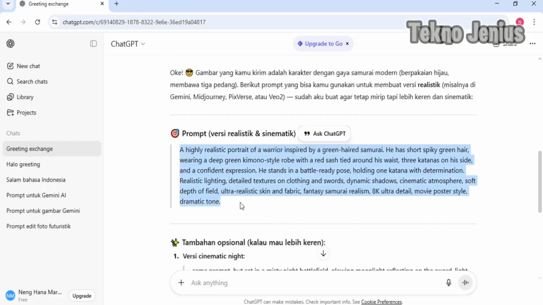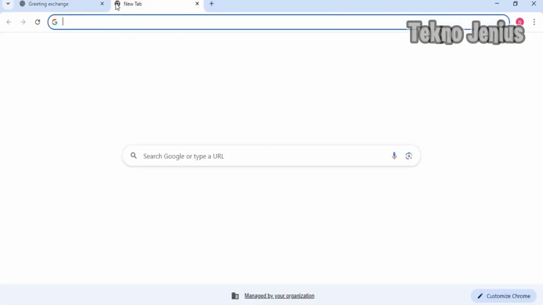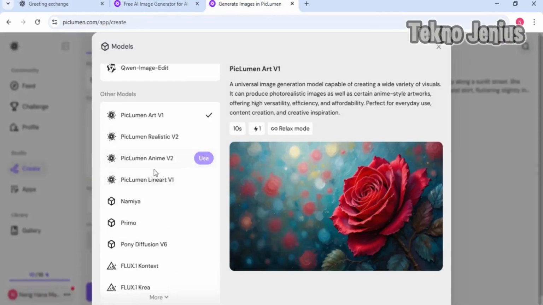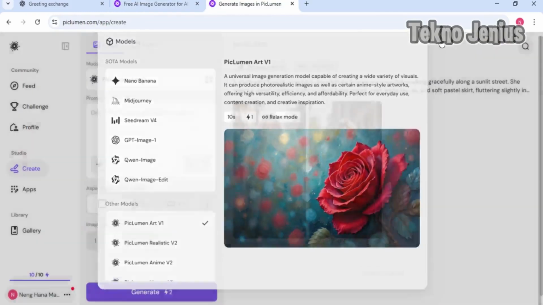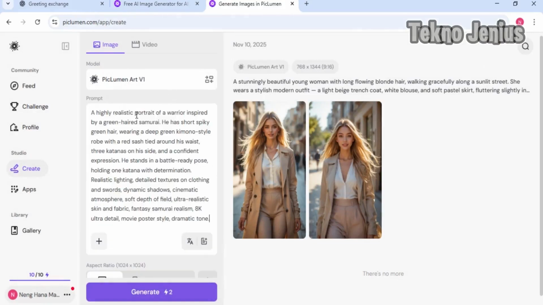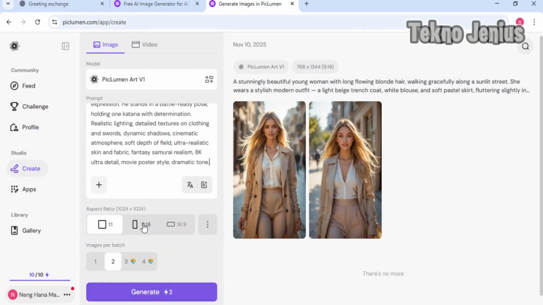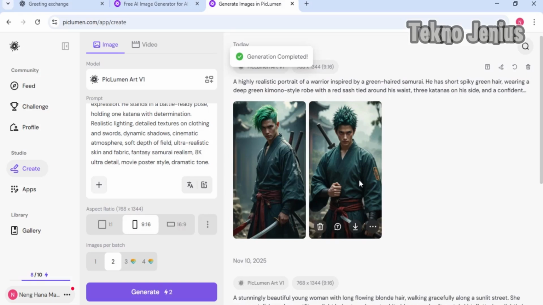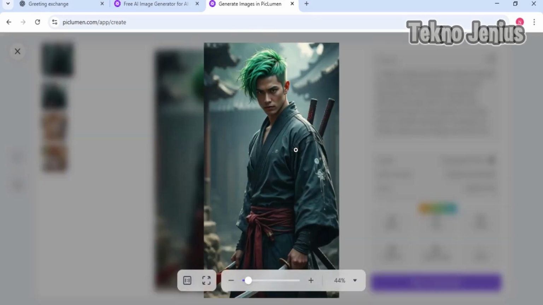Copy the prompt from ChatGPT, then open Piclumen and paste the prompt. Click Generate and wait for the results. The results are out, but in my opinion, it's not good because it doesn't look similar at all. So I'm going to try Gemini.